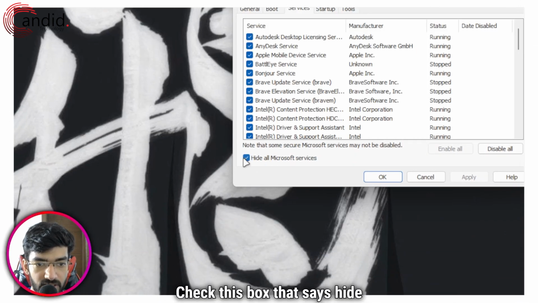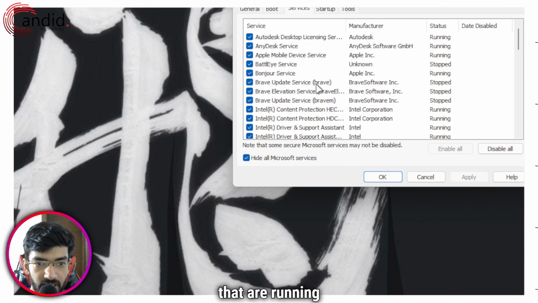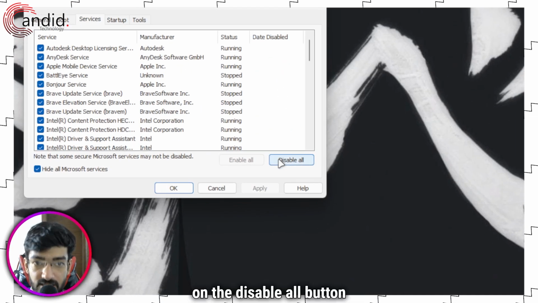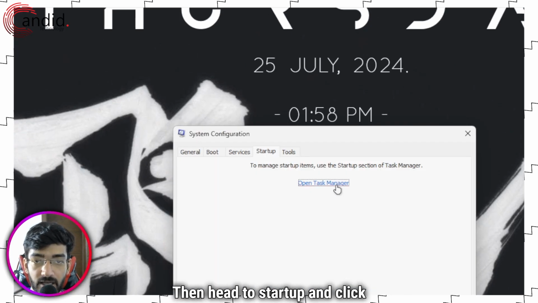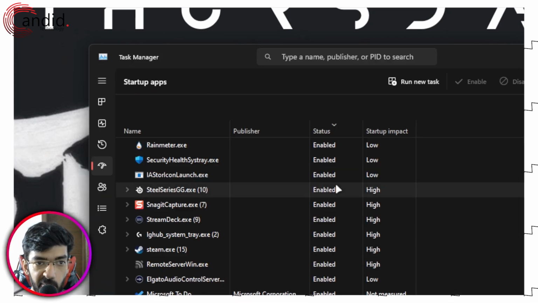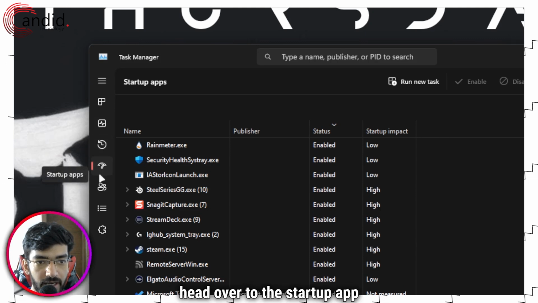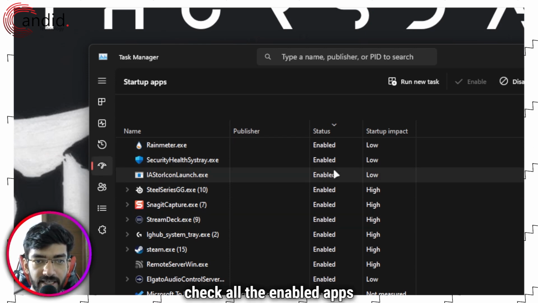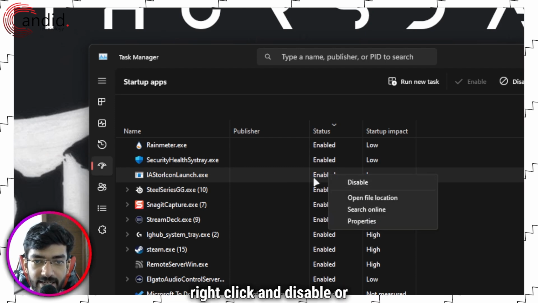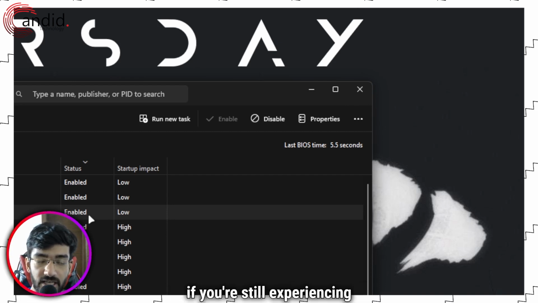Check this box that says hide all Microsoft services, so we only see non-essential services that are running. Then go ahead and click on the disable all button to stop all of them from running. Then head to startup and click on the open task manager icon. This will open up the task manager, and now we are going to head over to the startup apps section. In here, check all the enabled apps and disable them either using right click and disable or using the disable button. Once all of this has been disabled, restart your PC and then check if you're still experiencing the issue.